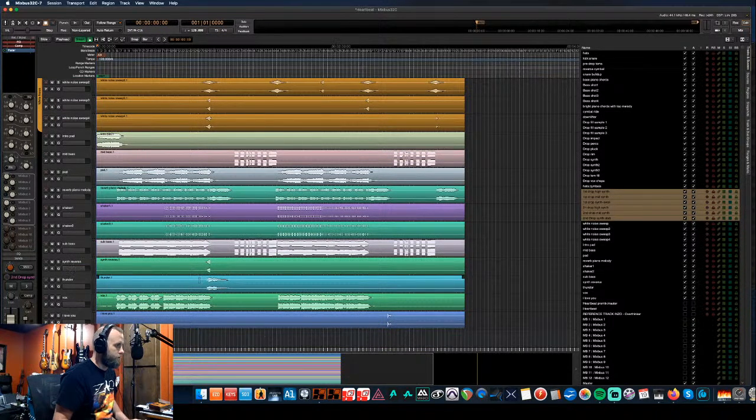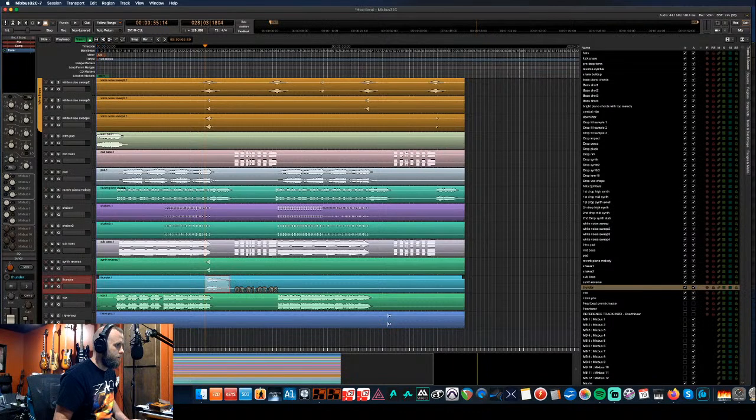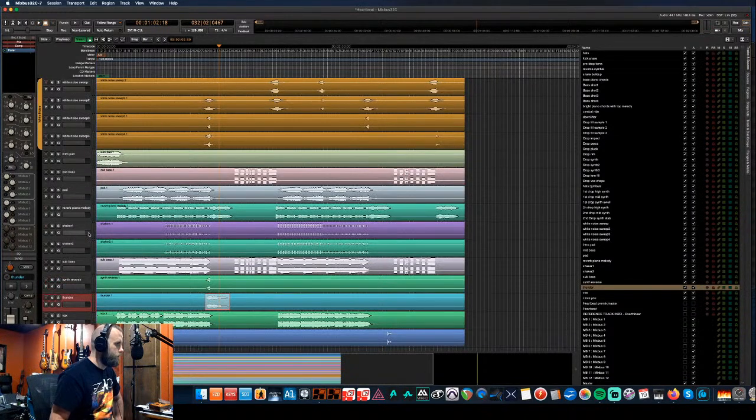Ooh, this has thunder in it, so let's check that out. So we're gonna highlight this section, then press A for audition. So the audition tool is something that Mixbus does really well. I'm not really sure if any other DAW has that.